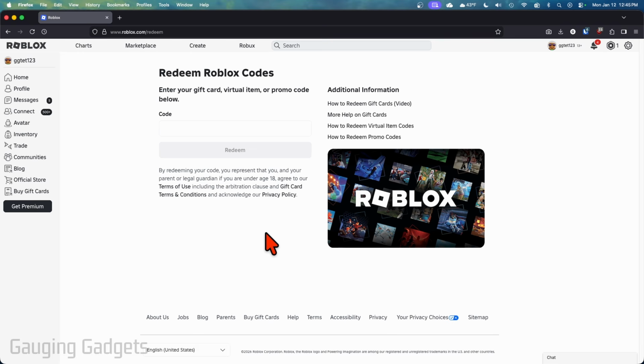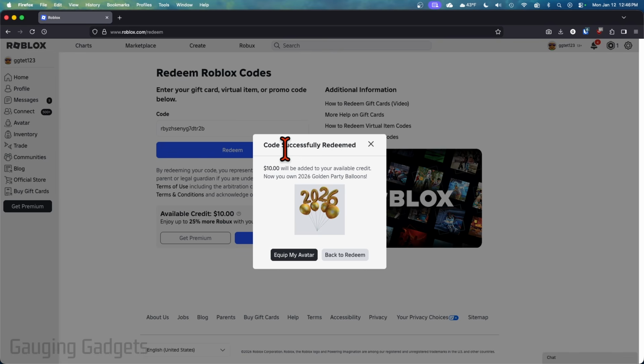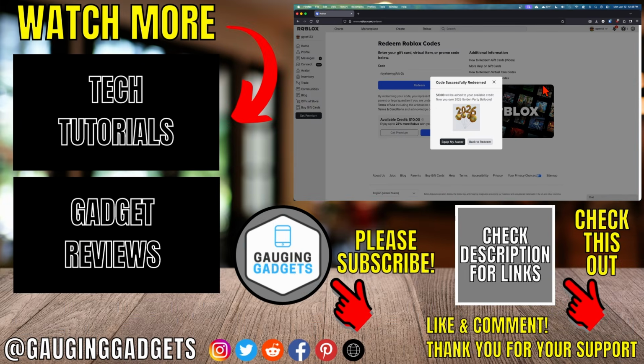Check the description, I'll also have a direct link to this website, but all you need to do is enter the code, then just select redeem, and you'll see that the code was successfully redeemed and that those credits have been added to your account. So that's how you redeem a Roblox code.